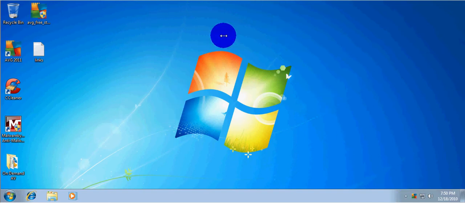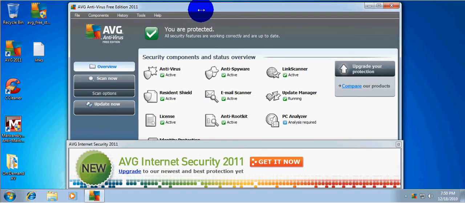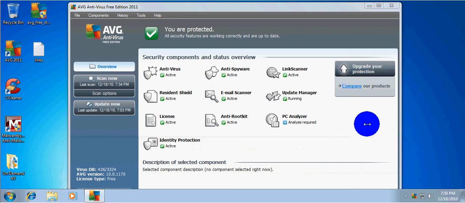I actually don't mind the new version of AVG, the 2011 version. It's not as bad as it used to be. The other version, a long time ago, used to really suck. But it isn't as bad now, and as you can see, it was fully up to date, and it's the free edition. If you're looking for a good free antivirus, I would say AVG is not a bad one.